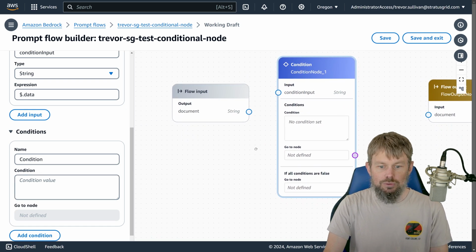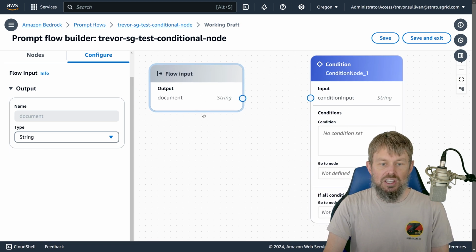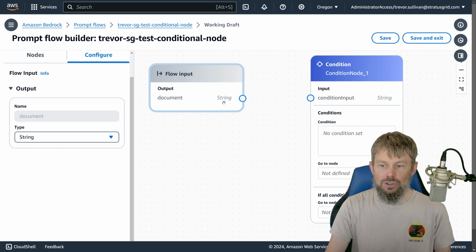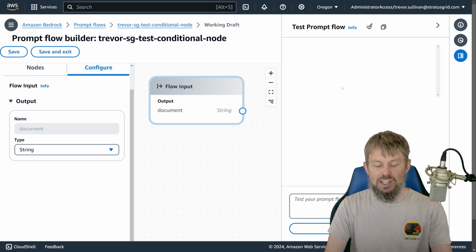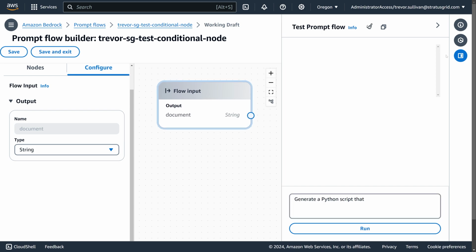So if you recall, when we were looking at the screenshot from the documentation, the default type of the flow input here is just a flat string value. So normally you would come over to test prompt flow right here, and you might say something like, generate a Python script that does something, right? And so this is the input string that's fed into this flow input node here.